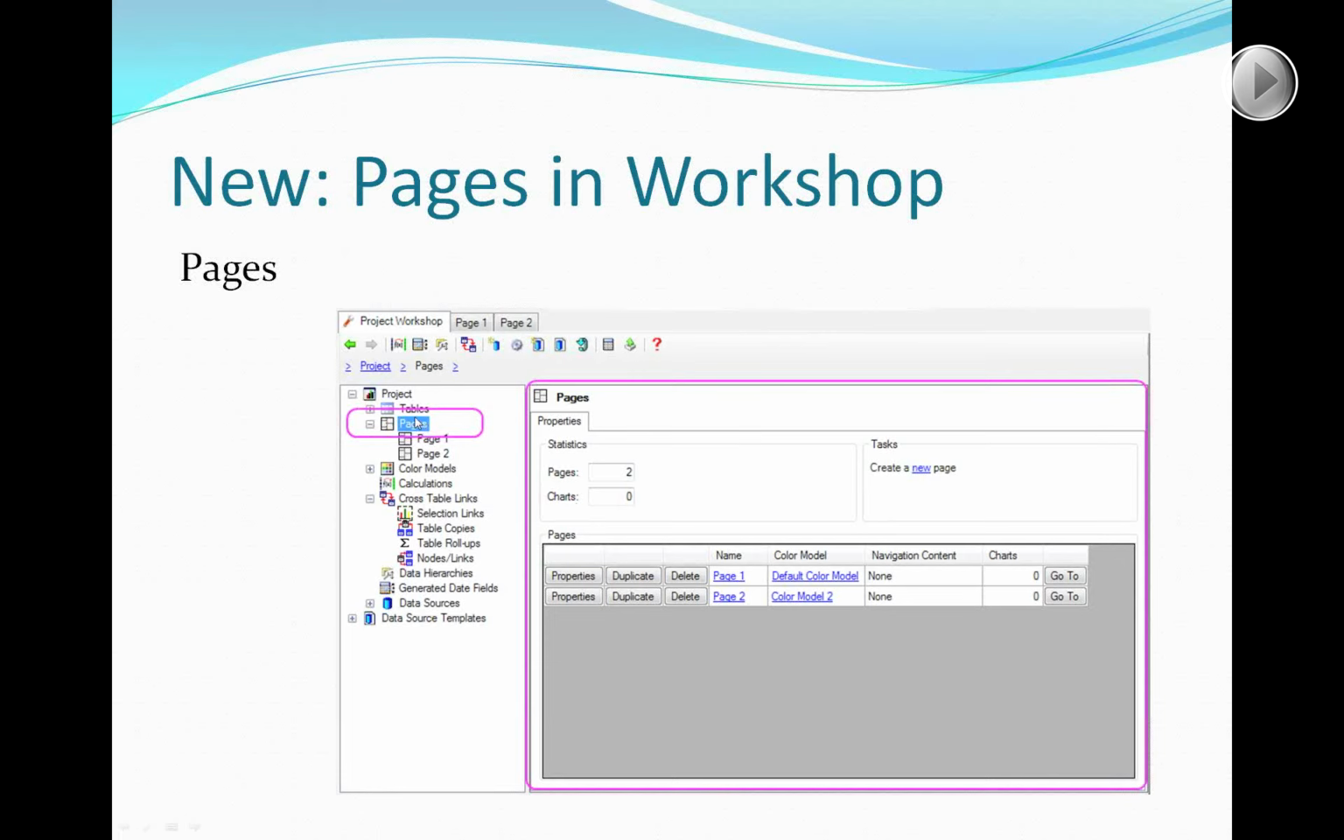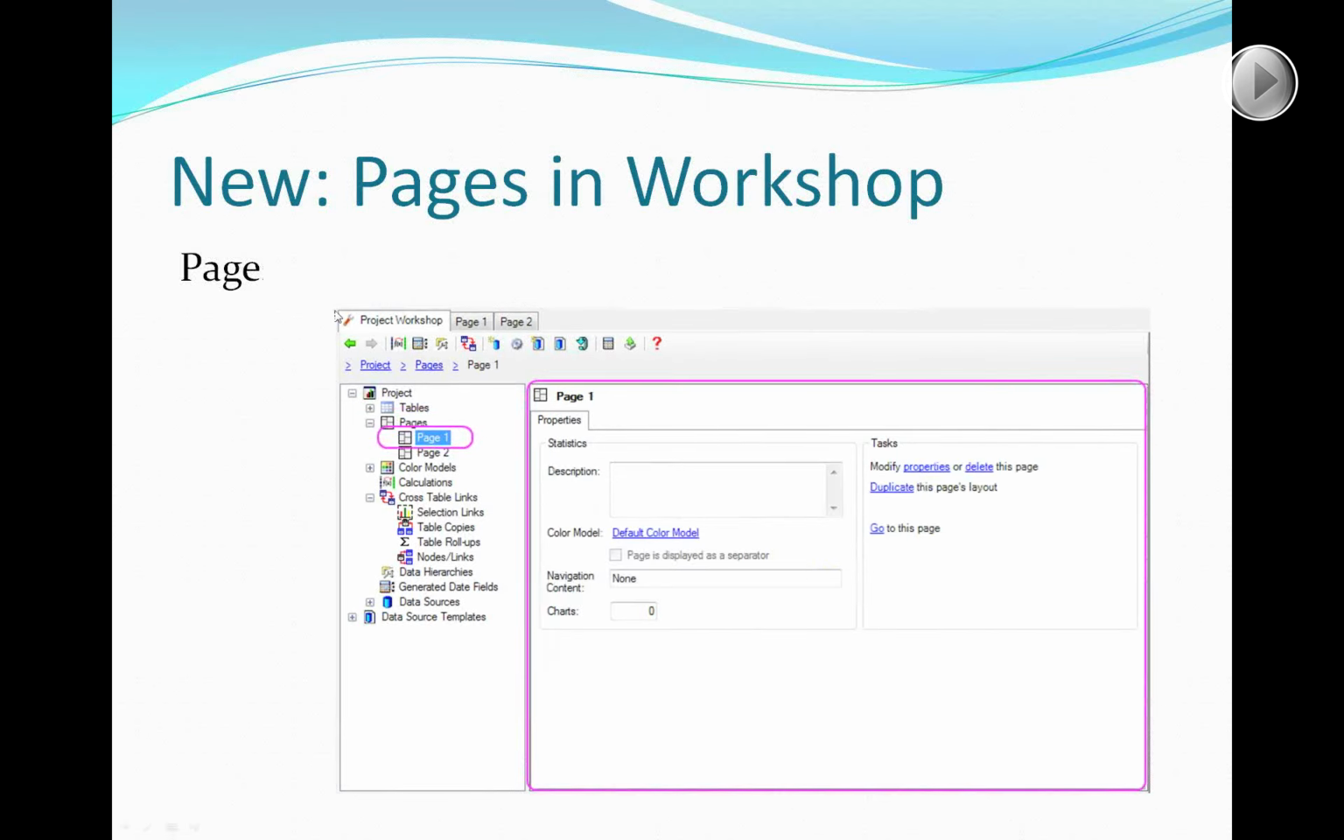So here's the pages list, or rather node in the tree. And over in this panel, we have the list of pages in the project. As always, tasks, and we can perform operations on these individual pages. And then if we click one of these pages, we'll get some properties and, again, tasks that we can perform, including go to. From the Explorer or workshop, you can go to a page.